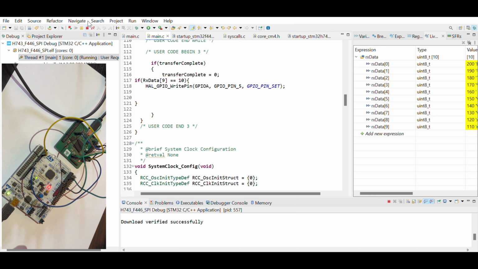So resume the code. As you can see, the slave board has turned on, and our master is receiving the correct code here. So everything is working as expected.